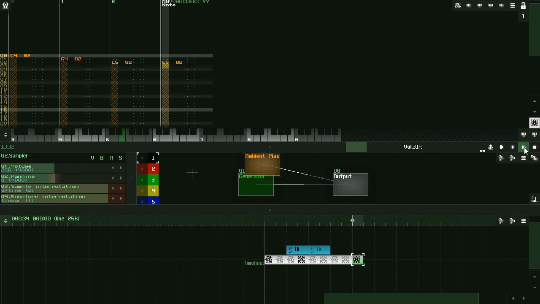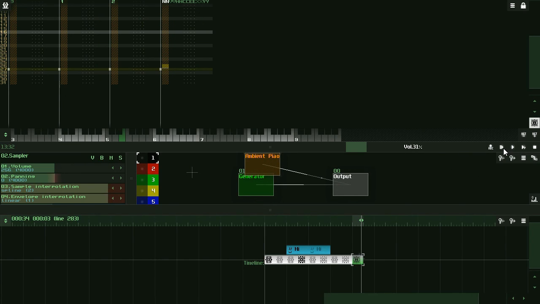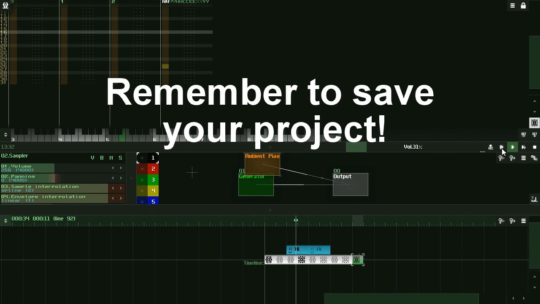Okay, let's see what this sounds like. Okay, that's a pretty good ending. Let's listen to the song now. And there you go.